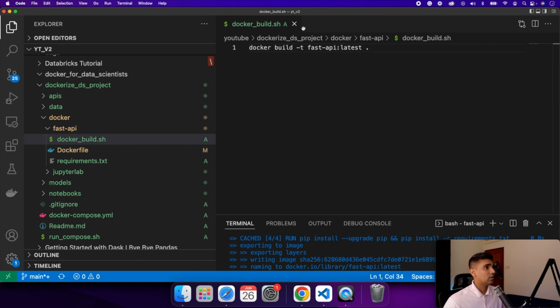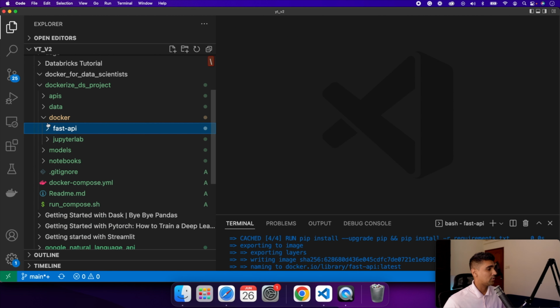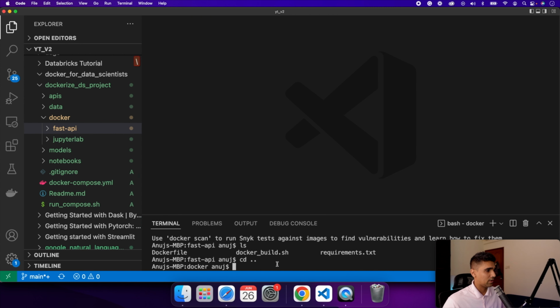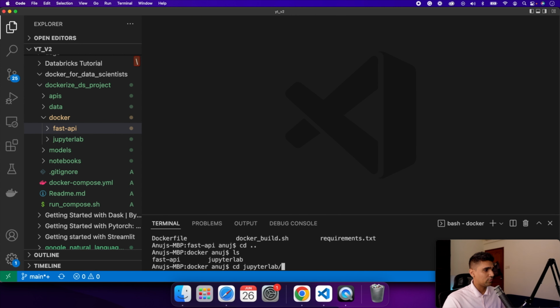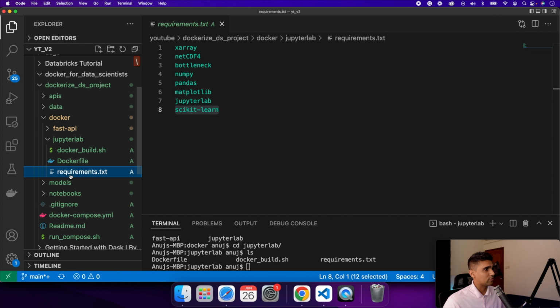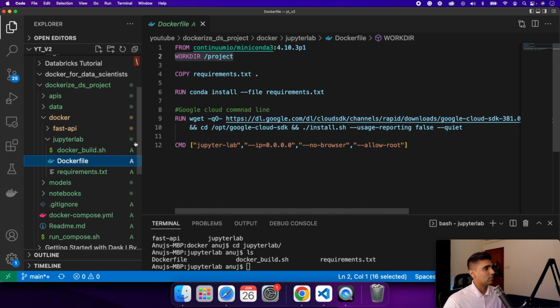So moving on, the first image has been built, which is good to go. Let's look into creating the other image. Moving out of the FastAPI folder, let's move into the Jupyter Lab folder. And yep, it also has its own Dockerfile and its requirements.txt. These are the requirements we're trying to use, matplotlib, etc. The Dockerfile is all like 5 steps.